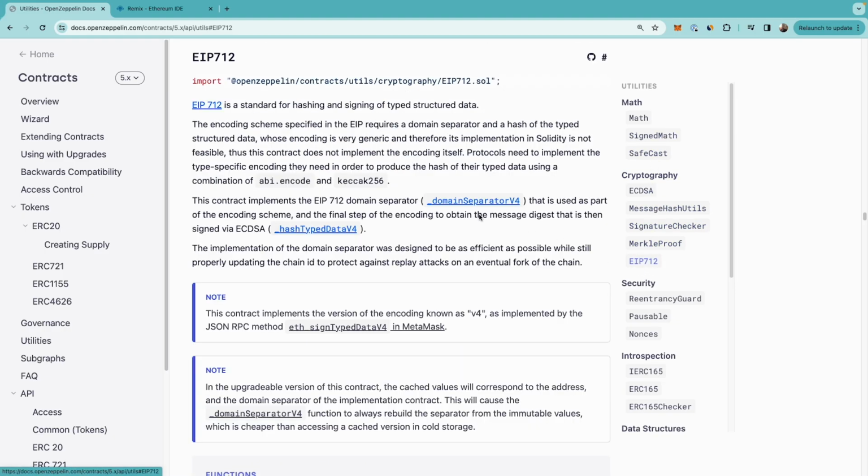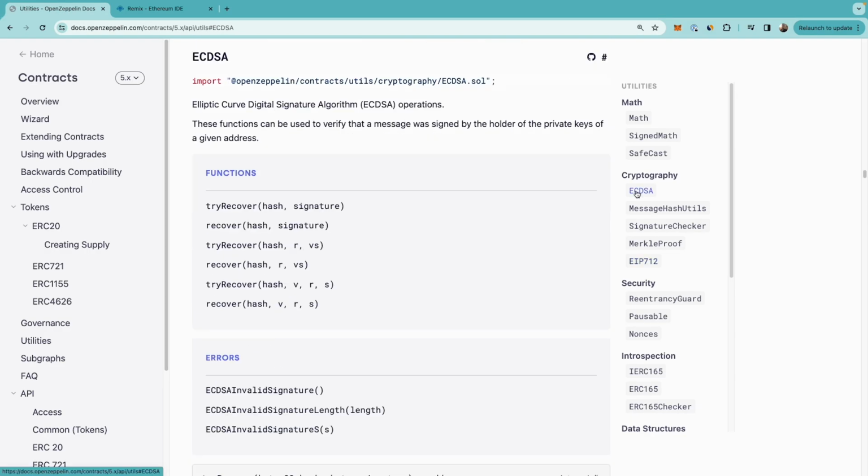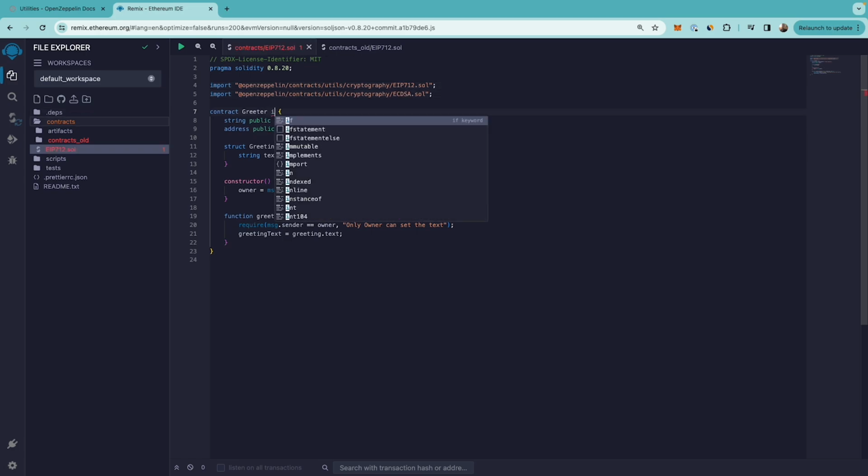I'm using the OpenZeppelin library here. Let's copy. We also need ECDSA. We have to pass a domain name and domain version. I'm passing here greet, and the version is 1. That's how you initialize an EIP-712.